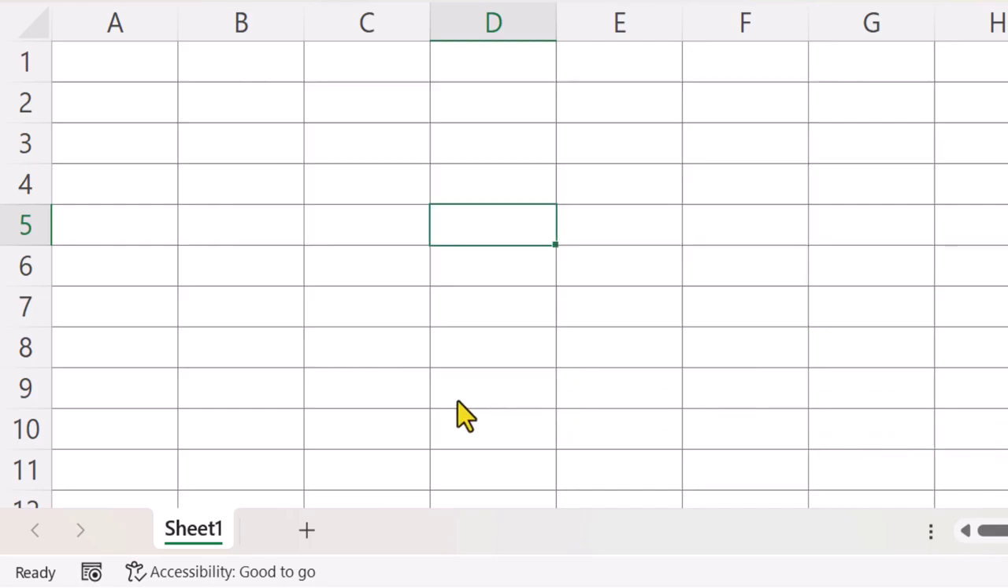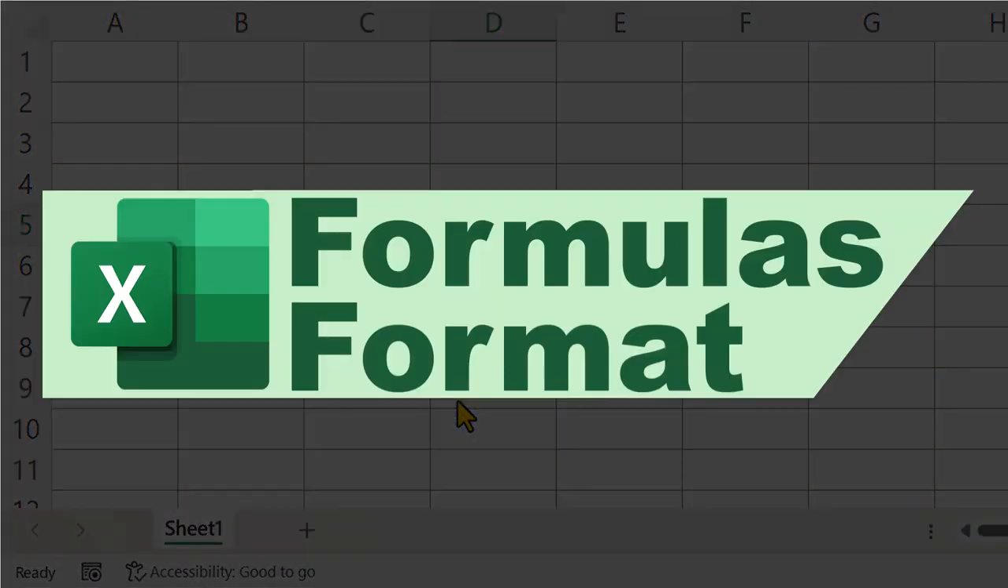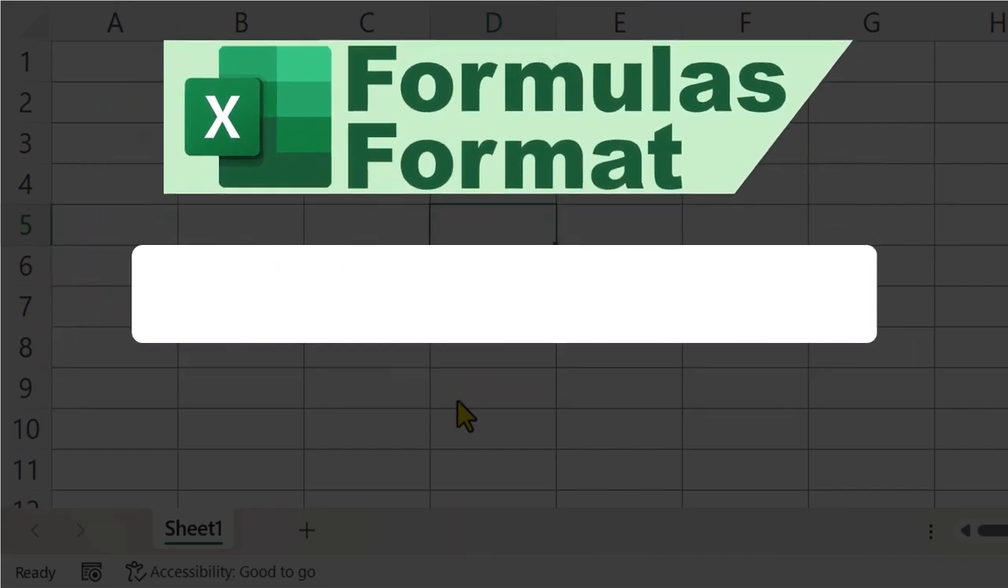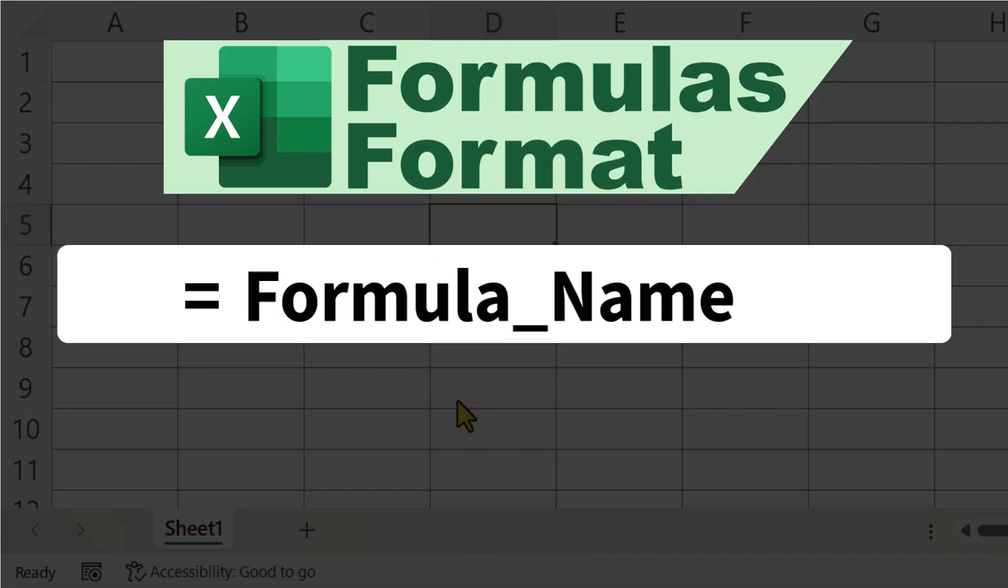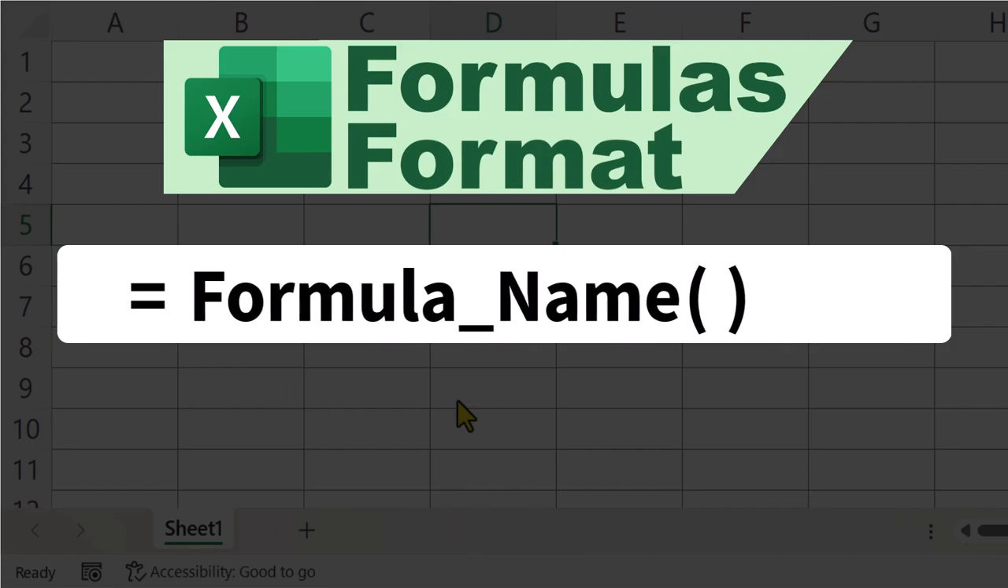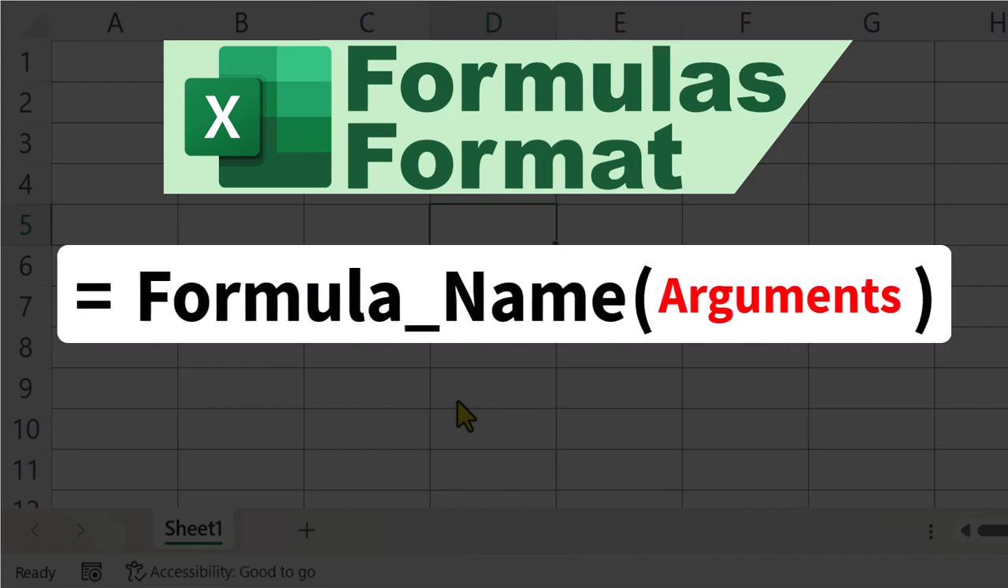Great. One more basic concept about formulas. All Excel formulas follow the same general format. That is, an equal sign, followed by the formula name, and then parentheses that contain the input data. The type of inputs inside the parentheses varies depending on the formula. Inputs inside the parentheses of Excel formulas are commonly called arguments. And if there is more than one argument, they are separated by commas.